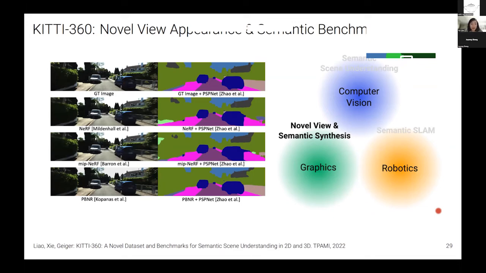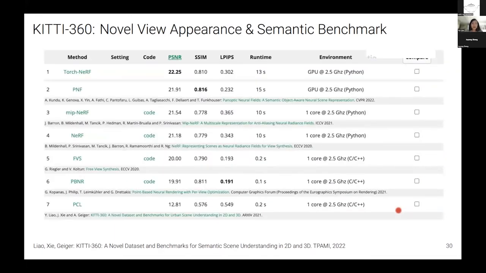And so in our KD360 dataset, we release such a benchmark at the intersection of computer vision and graphics. We also evaluated several state-of-the-art baselines, including NeRF, MIP-NeRF and PBNR. And we show that there is still some effort to be done to really push this to a very good stage. We are also glad that we have received several submissions to this benchmark, and we encourage you to try our benchmark and also submit to it.